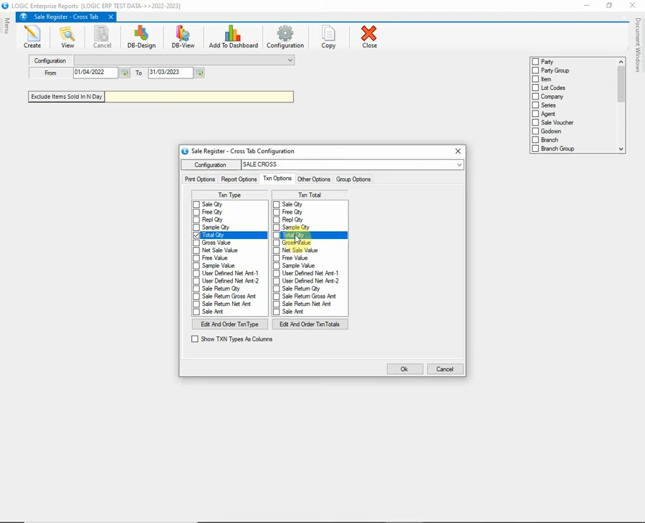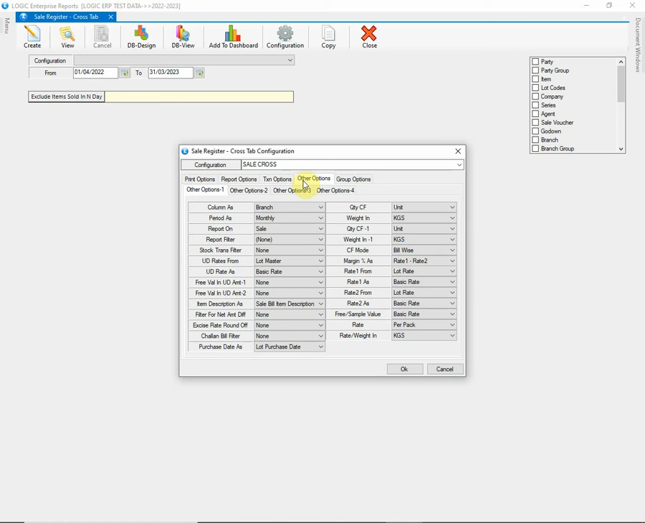Here we have chosen sale quantity. You can also add TXN total. Let's move forward to the other options of the report. Here, a wide range of options is available. First we have columns as option. The option that you are going to choose will be displayed as a column in the report. Then we have period as option. You can choose from the given list as required, such as date-wise, monthly, quarterly, etc.